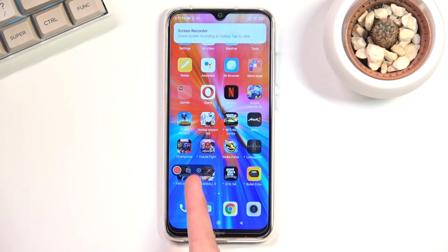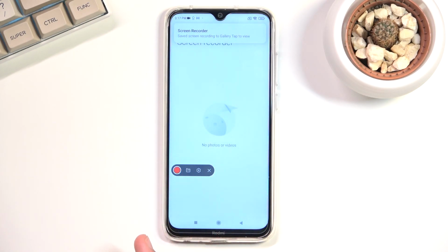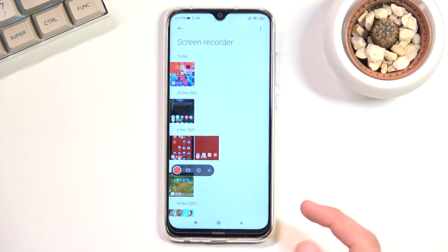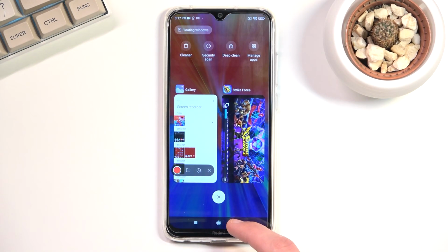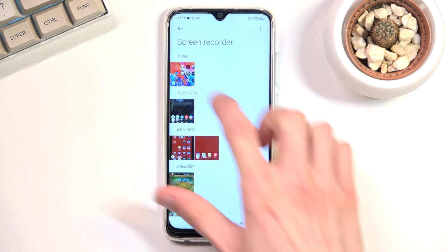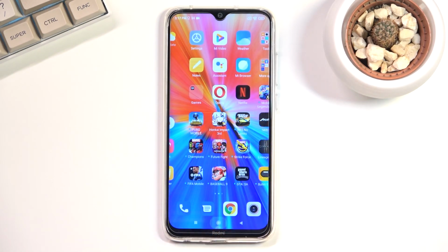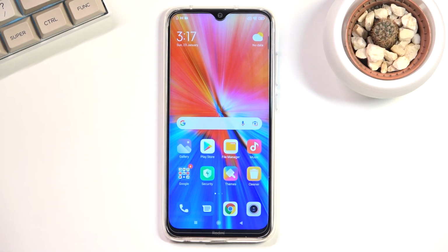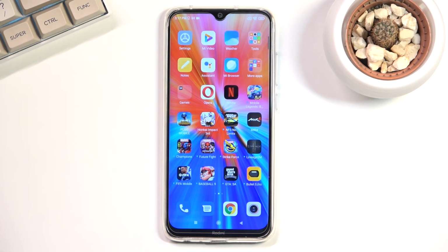And like I mentioned, you can view the video by tapping right here on the folder, which actually it started, at least they changed it so it takes me to the actual gallery anyway. So from here we can tap on the video. And there's the recording.